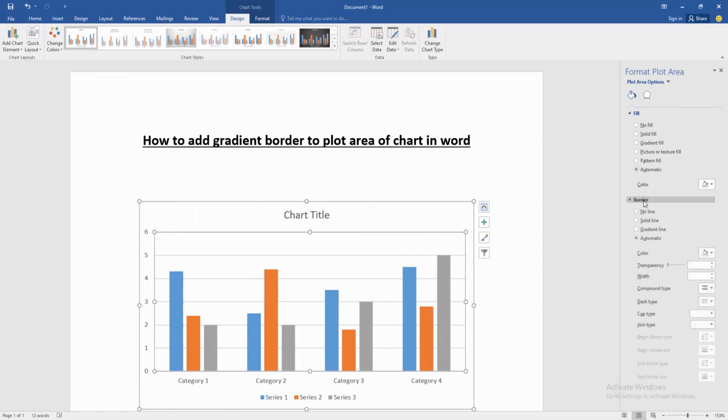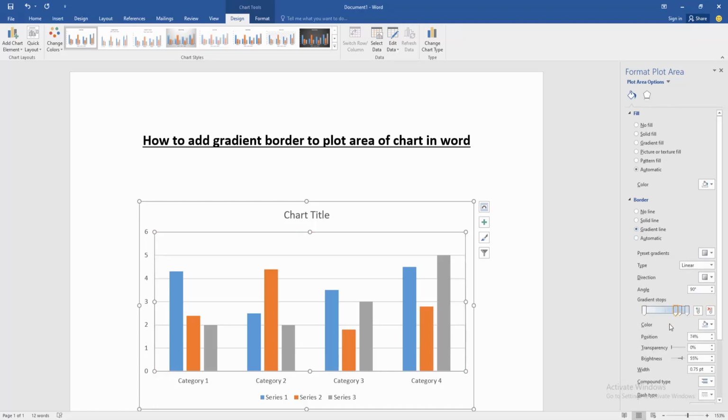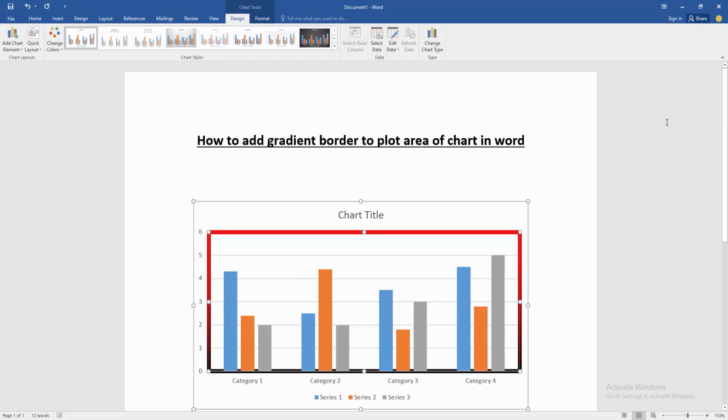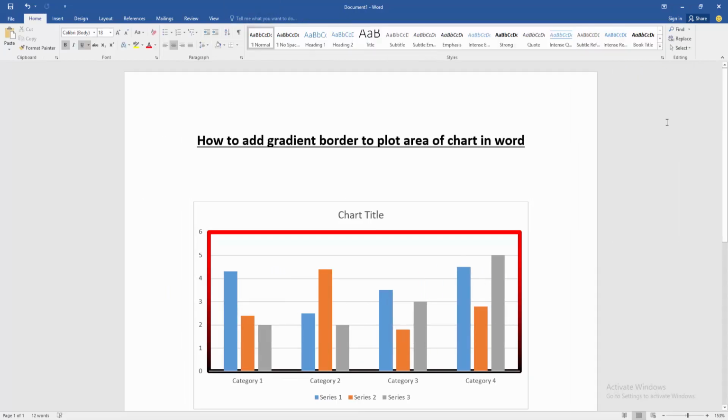Then select the borders option and choose gradient line. Then select gradient color. Then increase the white. Then close the window. Then we can see here we added gradient border to plot area of this chart very easily.